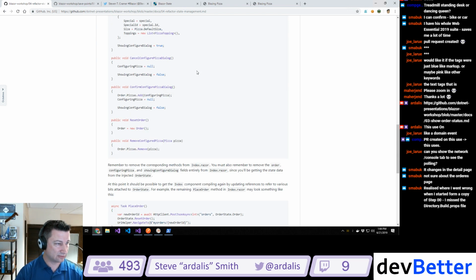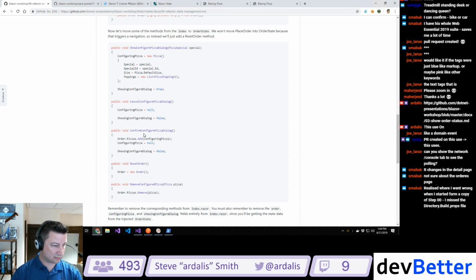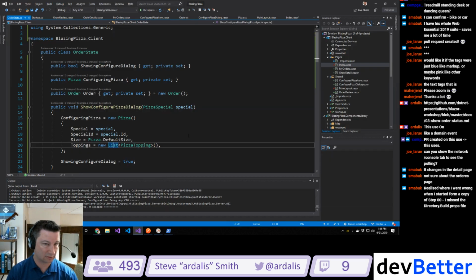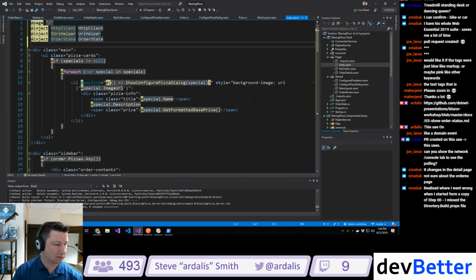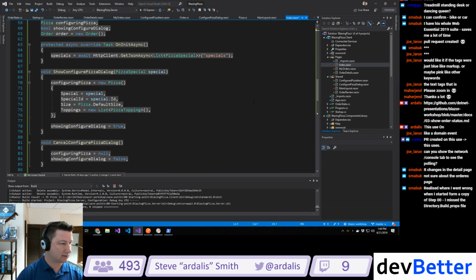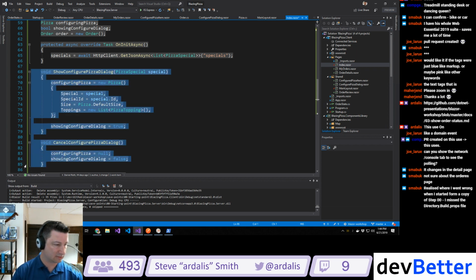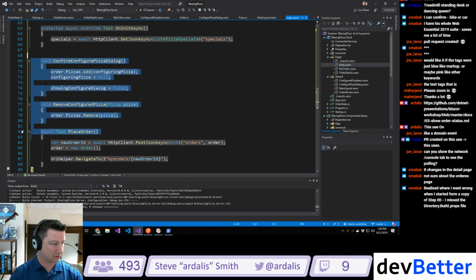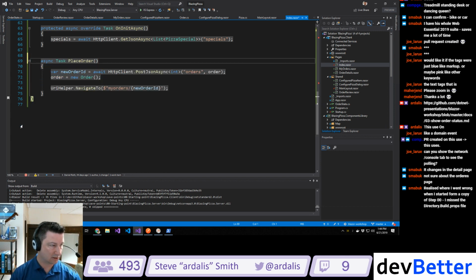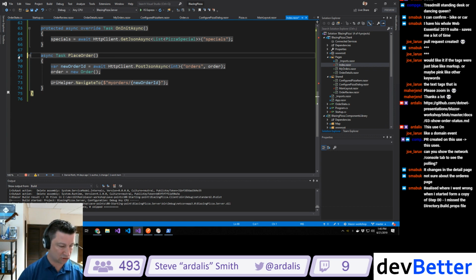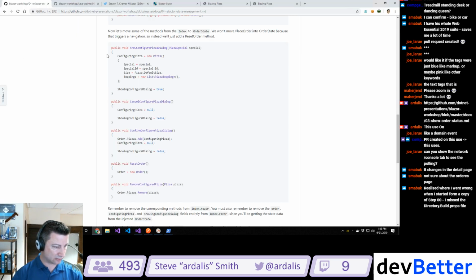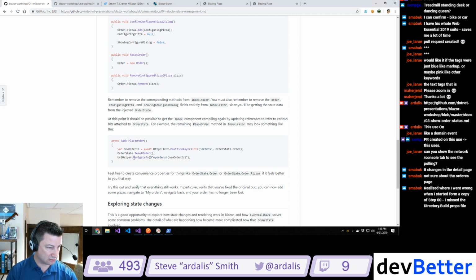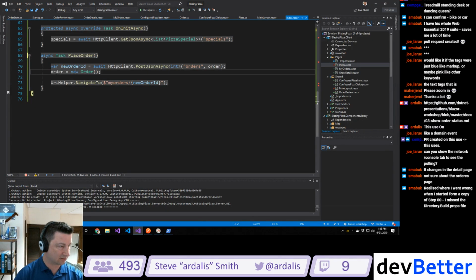All right, so what am I removing? Show, cancel, confirm, reset, remove. All right, Index.razor. On an async that stays. Show, cancel, those go away. Confirm, remove, those go away. Place order stays. Okay, and place order is going to change now to call reset, right? So here's the new place order. It's going to call reset instead of setting the order.